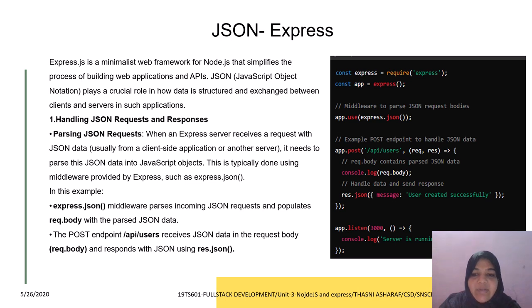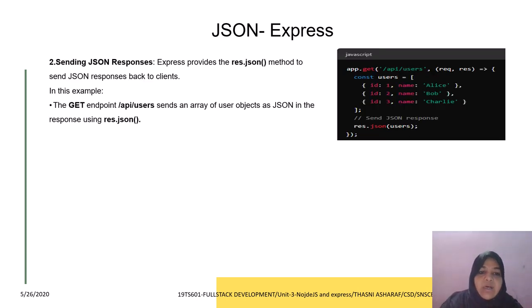So in this example, we are going to parse the JSON request bodies through the middleware using app.use, which is express.json. The POST endpoint /api/users receives JSON data in the request body, and responds with JSON using res.json. Okay. First we have seen about JSON parsing. Next one, sending JSON responses.